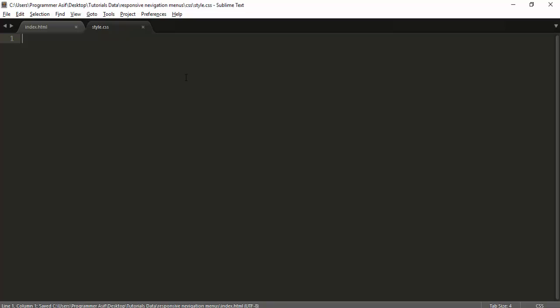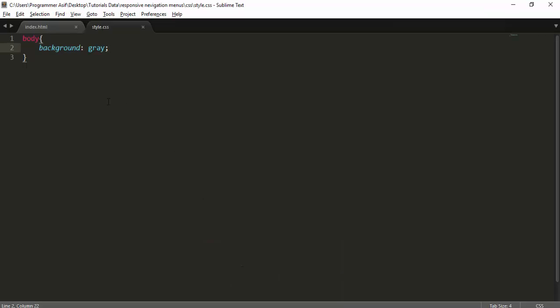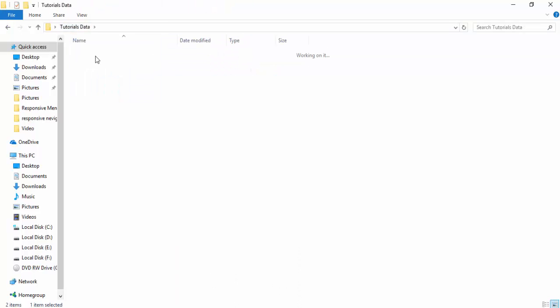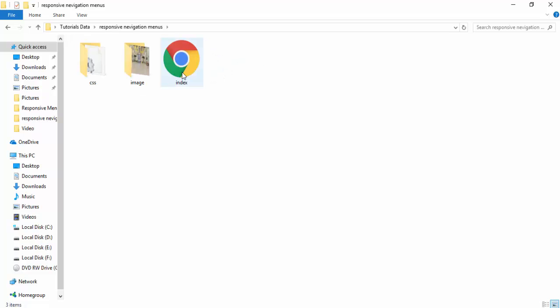So let's check it. I just write it, and then I open the project. I just check it, and this is working very well. So let's start to type the code. Because I have already made the project, I made another folder, and I will tell you step by step. We will use the files in this folder to make the responsive navigation menus.